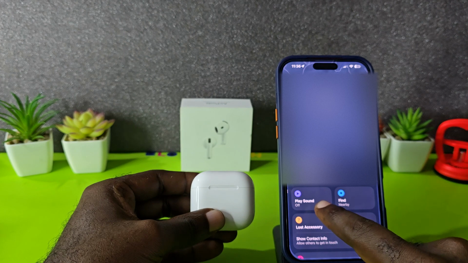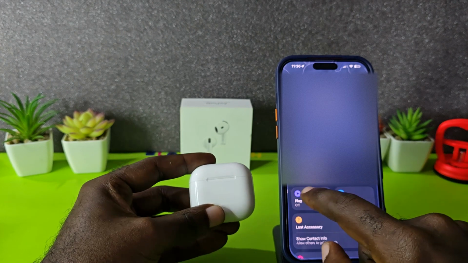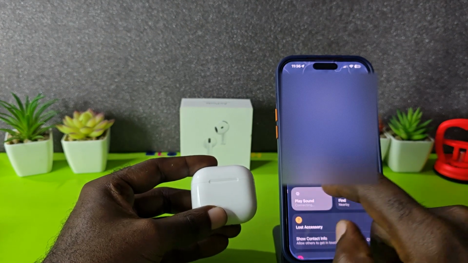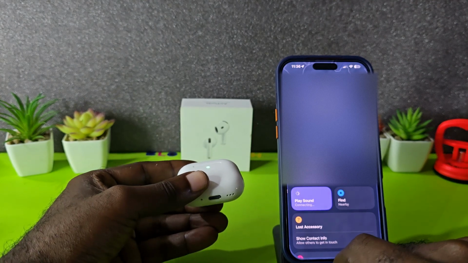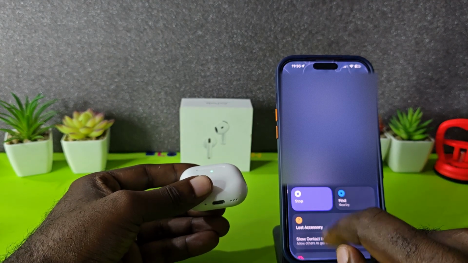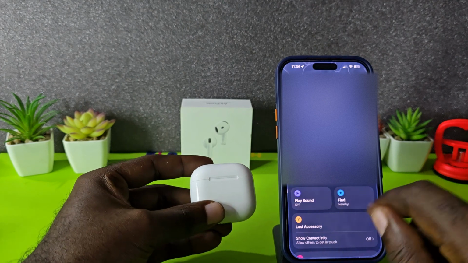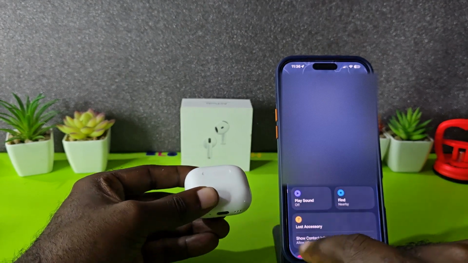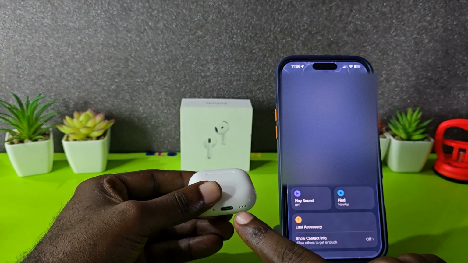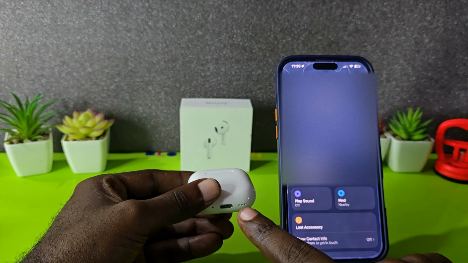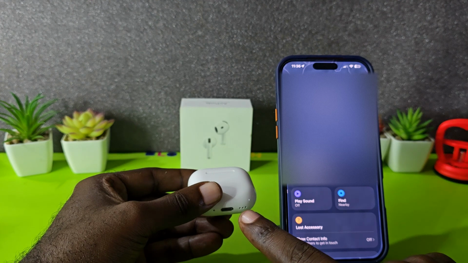All right, so right here, if I hit play sound, they're pretty loud too, so it does play sound. If you get the regular ones, which I do not recommend, just the regular AirPods 4, they're cheaper, but you'll miss out on a lot of cool stuff.